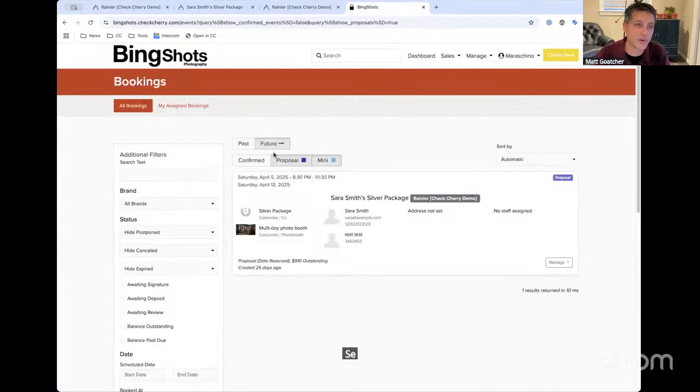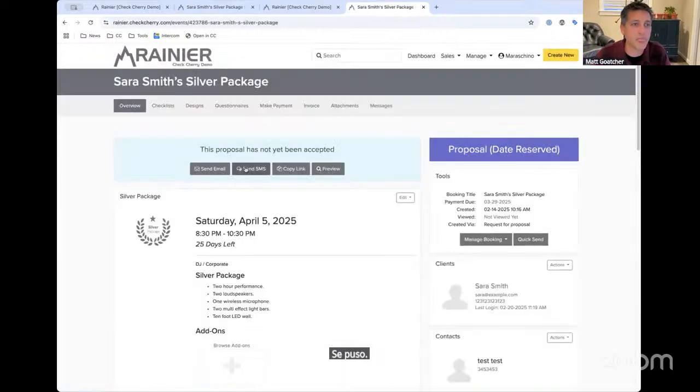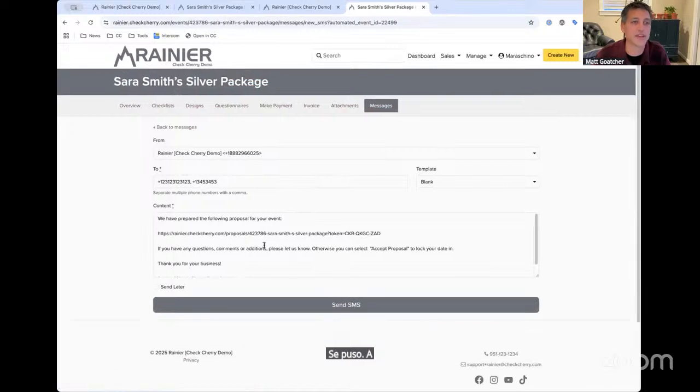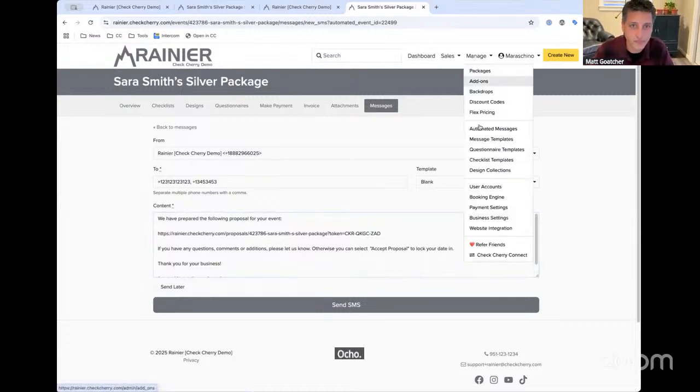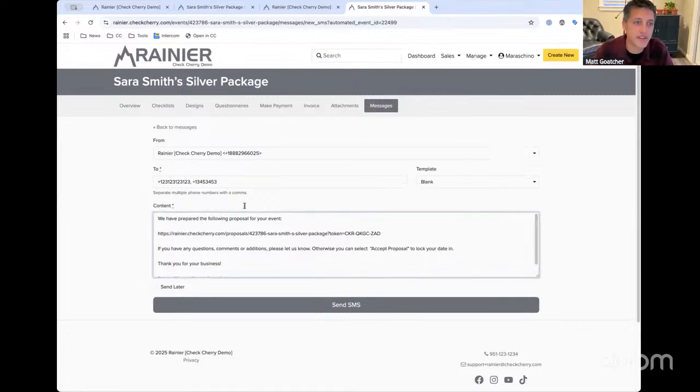Similarly, under my proposals, I can now send an SMS via text to that proposal. And because we're linked to your Twilio account, if they do reply to that, we know that it's associated with your business. We generally know what booking or what proposal it's associated with, so we're able to tie that response back to the original message.